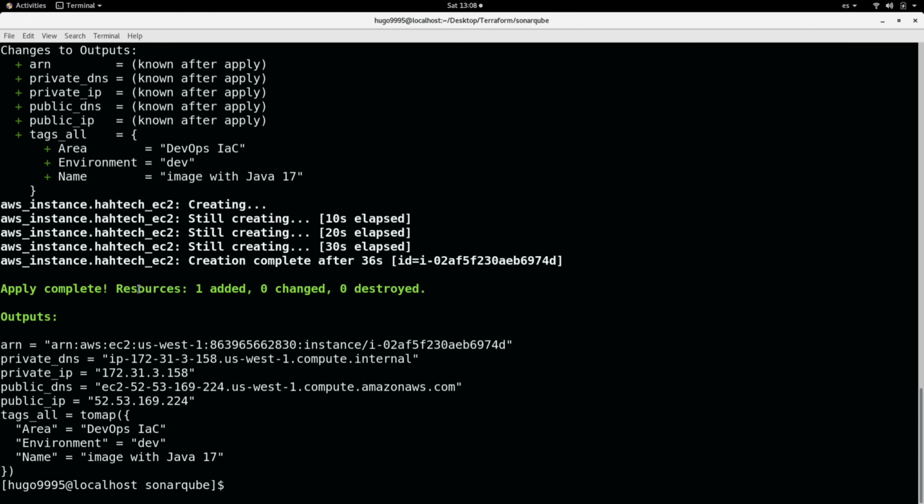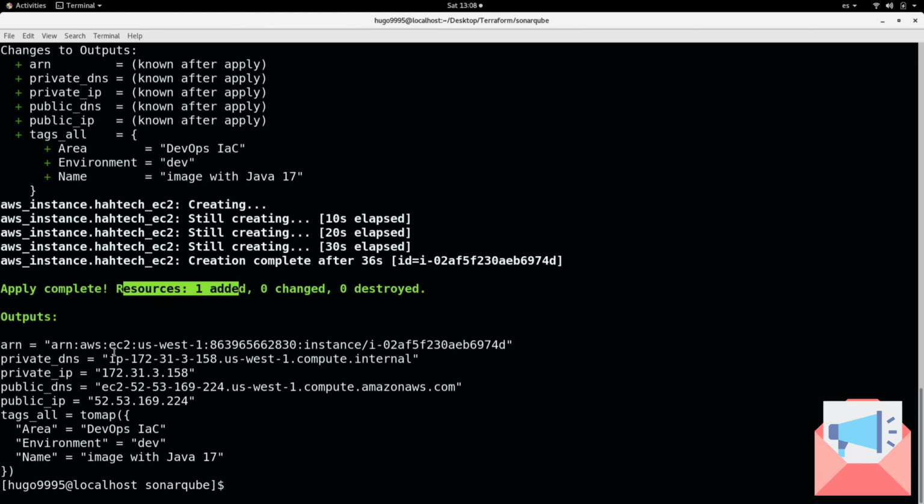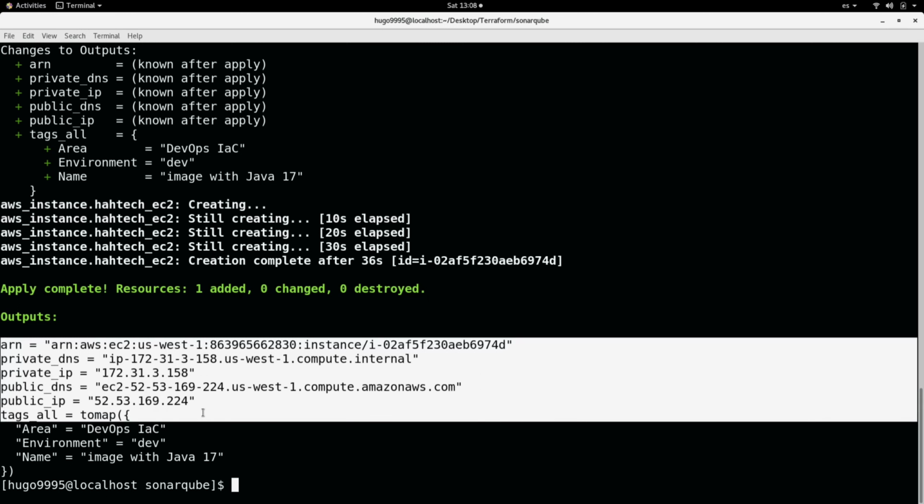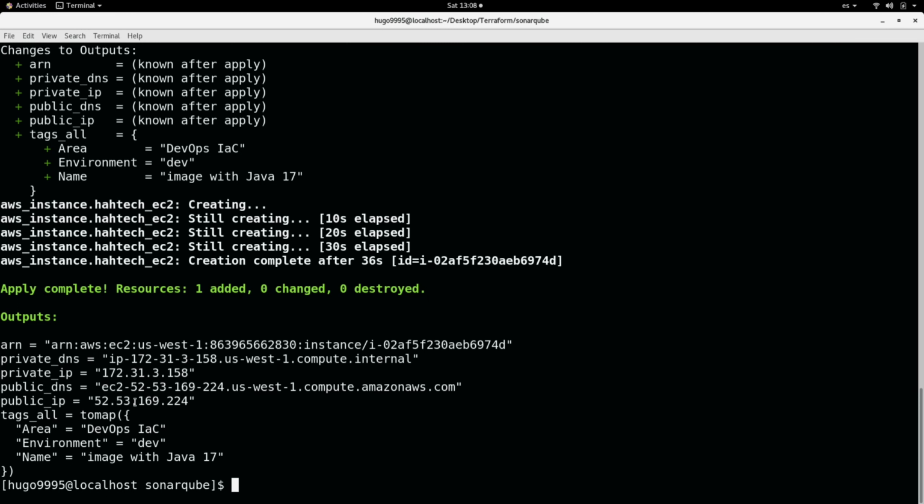Okay, the command just finished, and as you can see, one resource was added as expected, in this case the EC2 instance, and also the outputs display everything that we need to connect to the EC2. I'm going to take the public IP address and I'm going to use my identity file, which is located in my home SSH, this one.